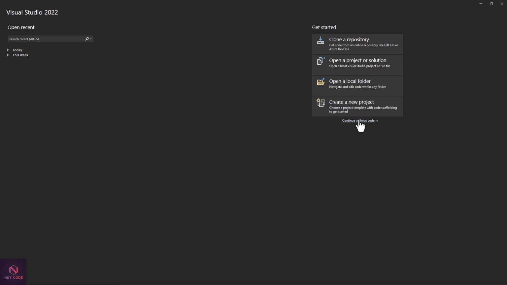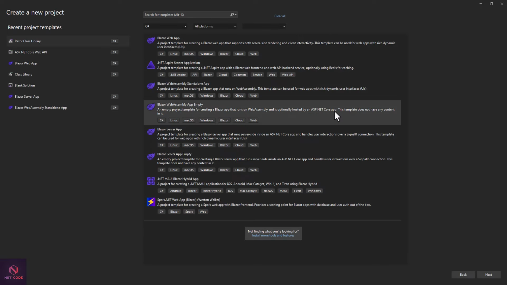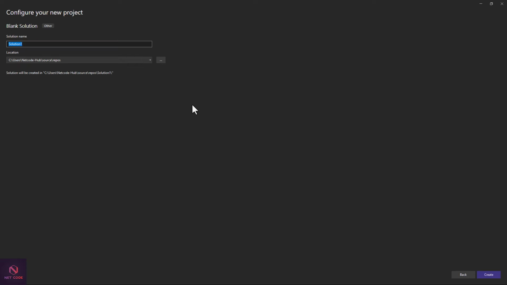Now let's click on create new project. In here, the first thing that we need is a blank solution, so let's click on that. You can search for it from here. Click on next. The name of this project is going to be Demo Blazor IS, which stands for Interactive Server Inventory Management System. Now let's choose a location to keep the project, and click on create to get this solution created.